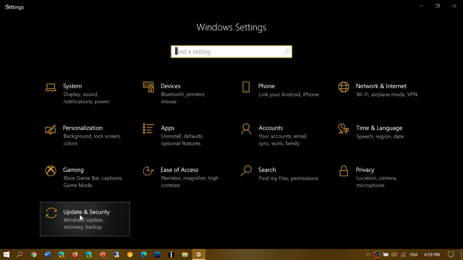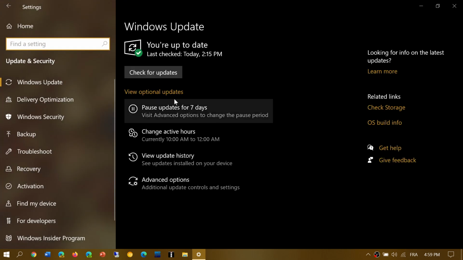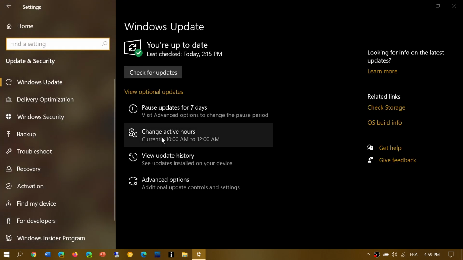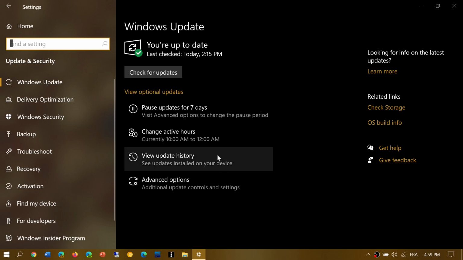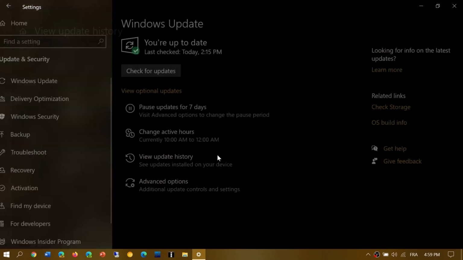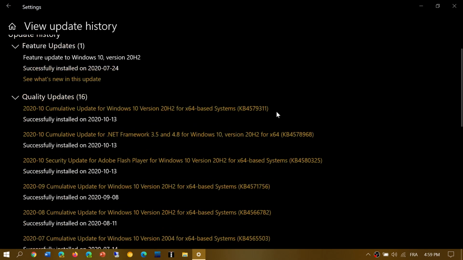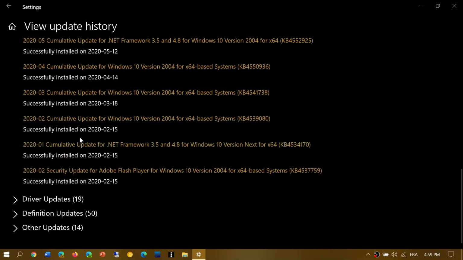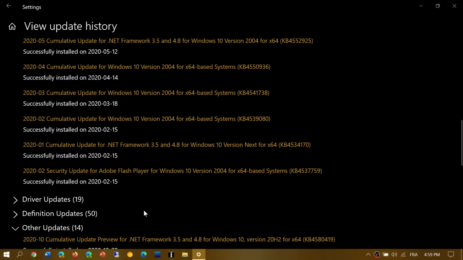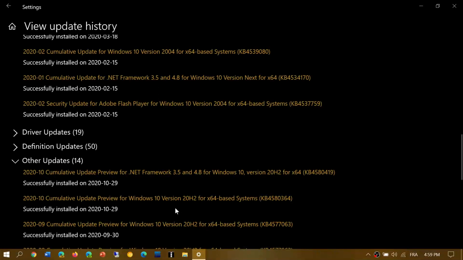So you just go to Update and Security. You will see in your updates an optional update that will be there. And that optional update will, of course, install a cumulative update for really bug fixes. So in reality, it's really just bug fixes. And here you see it, it's a cumulative update 20H2, KB4580364. There's also a .NET Framework.